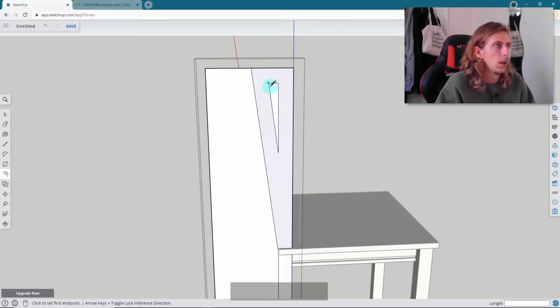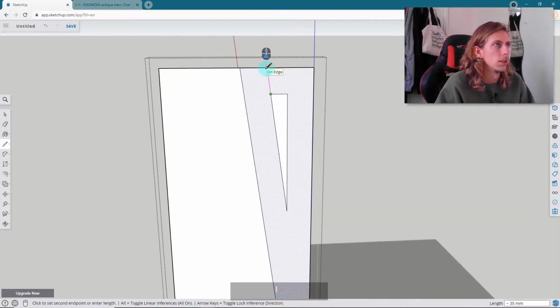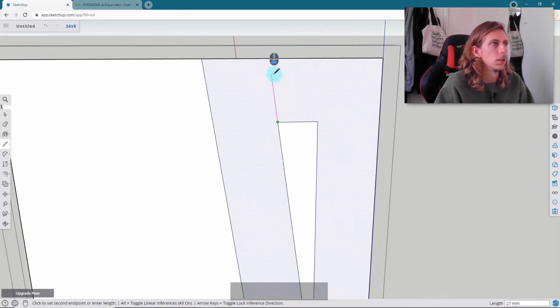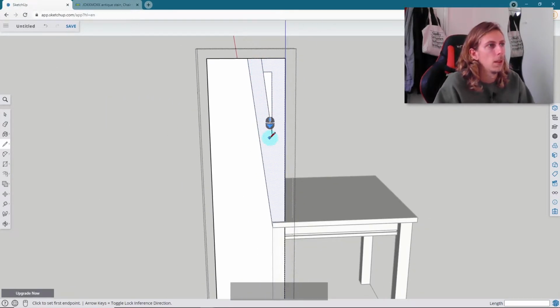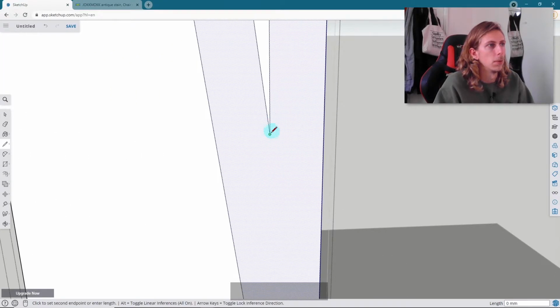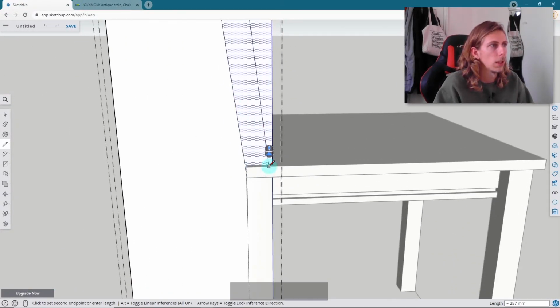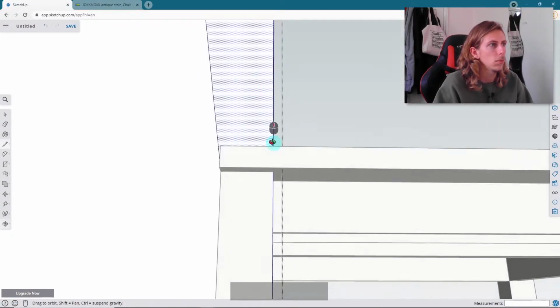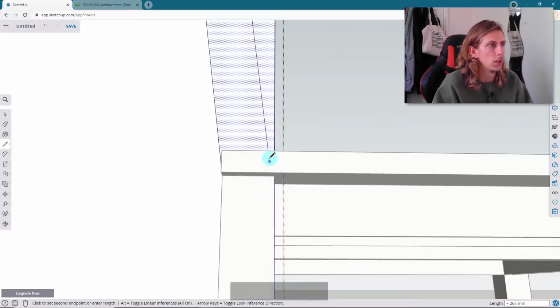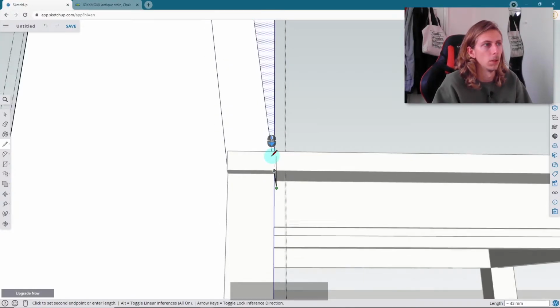Then I'm going to continue on these lines, and you can see it goes pink when it's following that line's profile, so we want that to happen. Then I'm going to do the same from this end point. If you make the pink line show up by moving your mouse about and then hold down shift, we're locked to that pink line, and we want to make it go through like that.